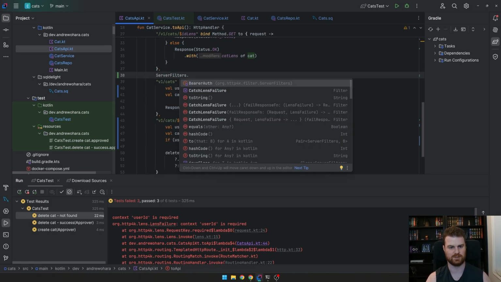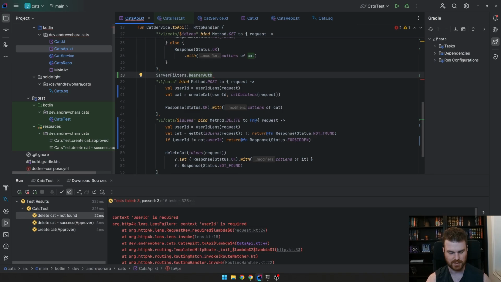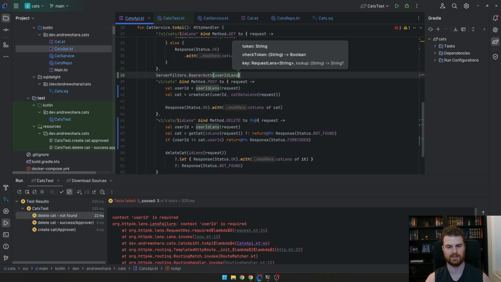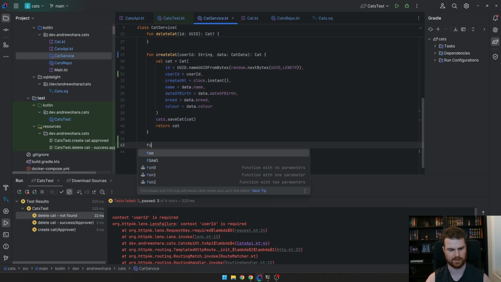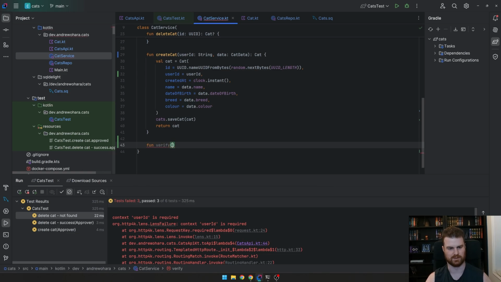So inside server filters, there's bearer auth, and we can inject the user ID lens, but then we also need a lookup over here, which is going to take the token and return the user ID. And we don't have that yet. So since we are working with the cat service here, I was thinking we would add a verify method over here, which takes the token and returns the user ID if it's valid. How are we going to do that?